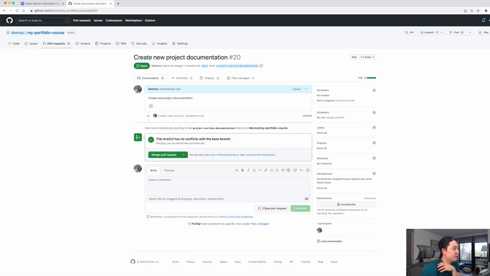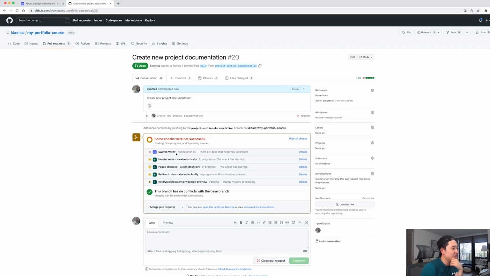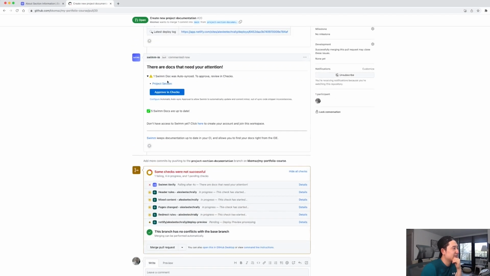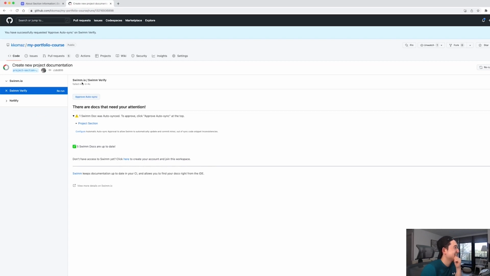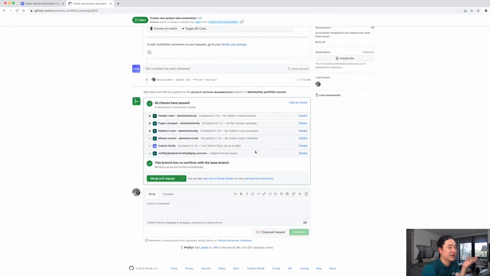It's going to check for ability to merge and no conflicts or issues. And even Swim is doing a verification. And it says that I need to approve and check. So let's see what is going on. Oh, apparently you could just click auto sync here. My bad. And now we go back. All checks have passed. And yeah, now we're ready to merge.